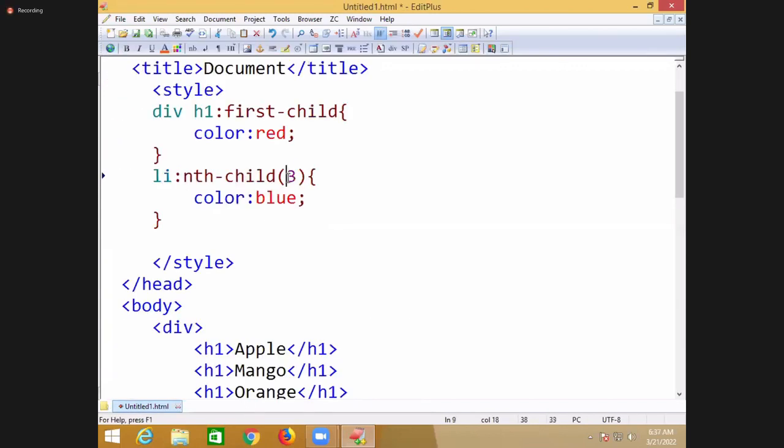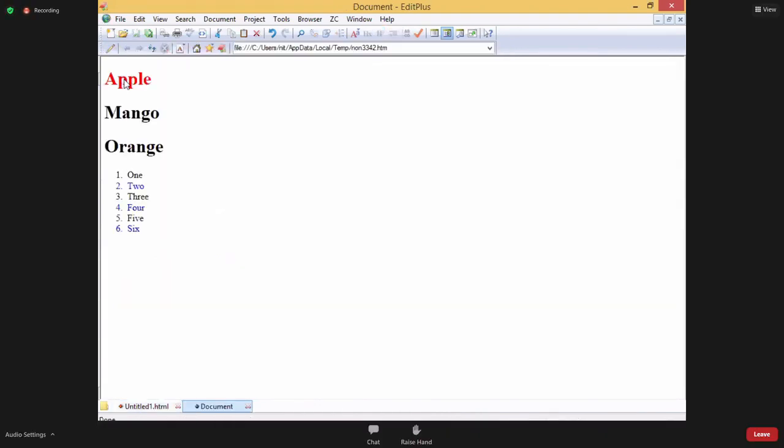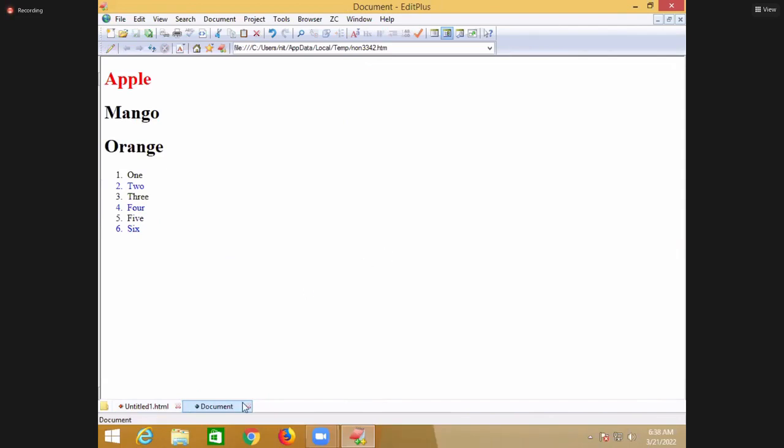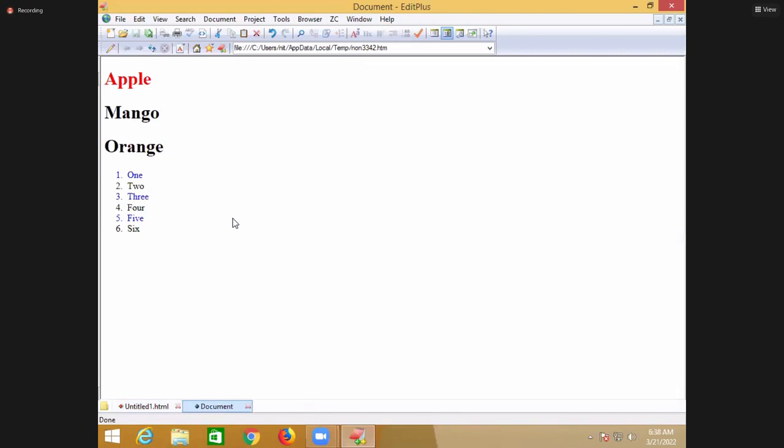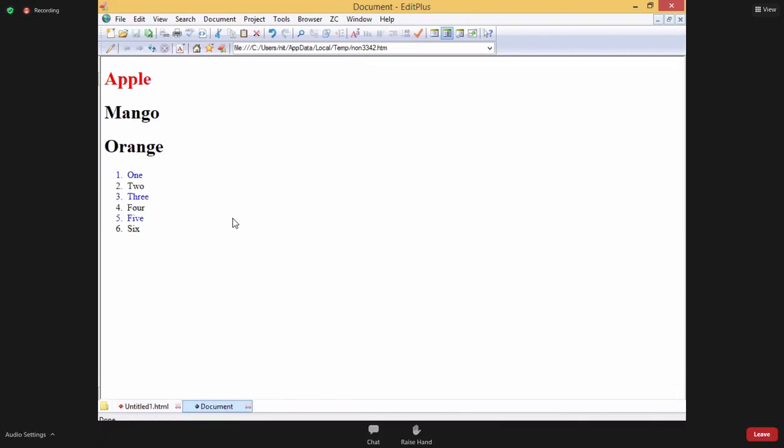I need alternative numbers, sir. Write even. All even points. I need odd again, sir. So right here, odd points. Previously all even points, now it is all odd points at the particular positions. Otherwise the first child, otherwise the last child.